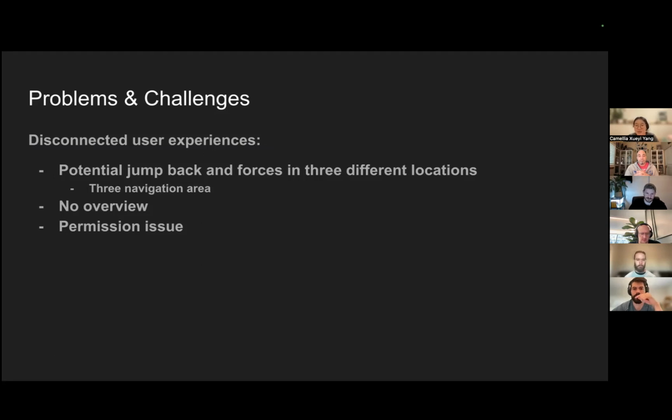So we leave the user with something that's not very smooth or useful. The user potentially has to jump back into three different areas and three different navigations. And if they're not familiar with the area, say they don't use it every day, they need to go to the doc to check it every time.